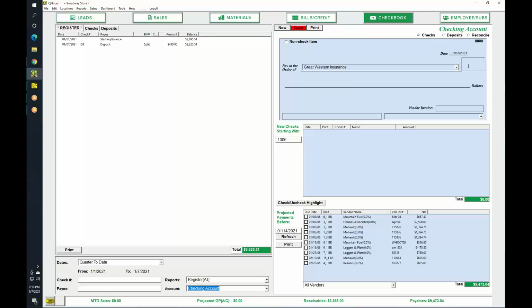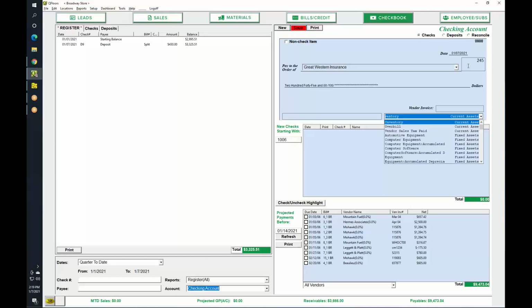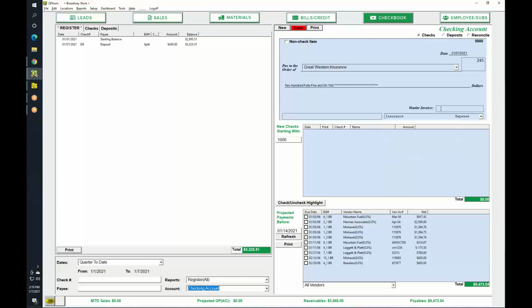So let's say we had an insurance deduction come automatically out of our bank account that month, and it was $245. I could just put that right in here, assign it to my account that I want it to be posted to. I would hit non-check item because it was an automatic deduction, and then hit save. Okay. And then it'll put it in there as a check in my register, and of course then it's on my reconciliation screen to be able to be checked off also. Okay. So that's a quick check.